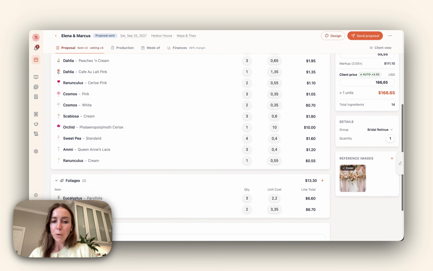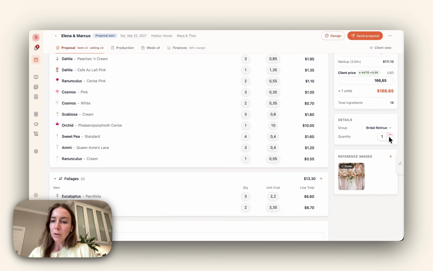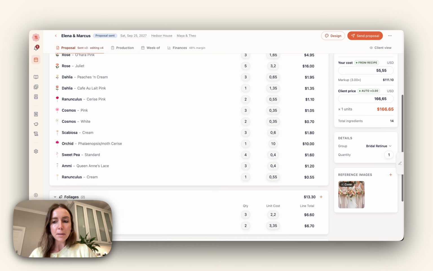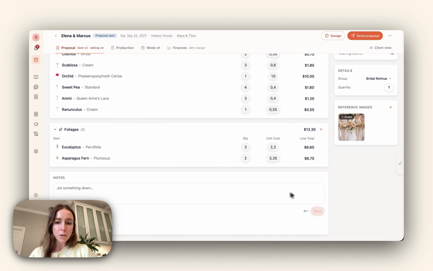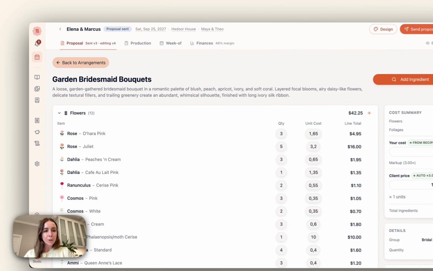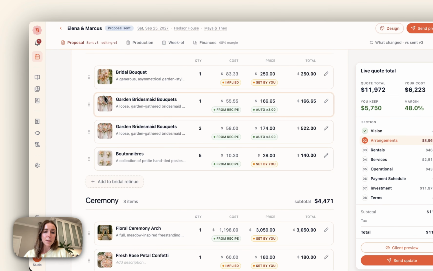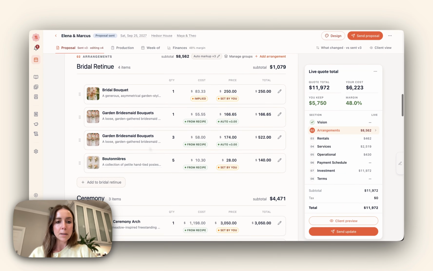You can also group your arrangements and increase, decrease quantities and add the image for that arrangement, as well as notes at the bottom. You'll notice that there's no save button. Everything in BloomBoard auto saves itself.